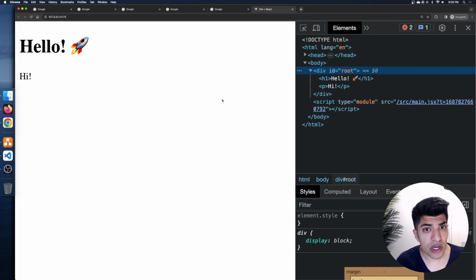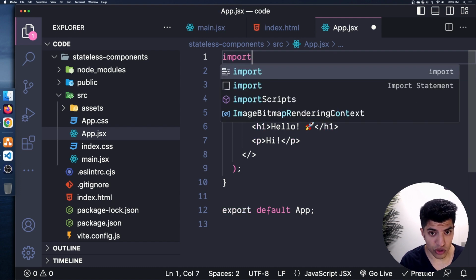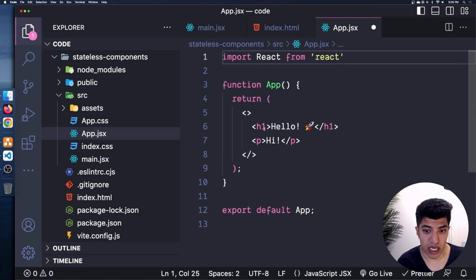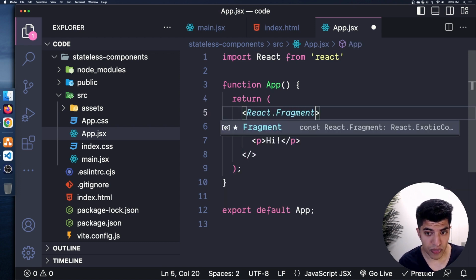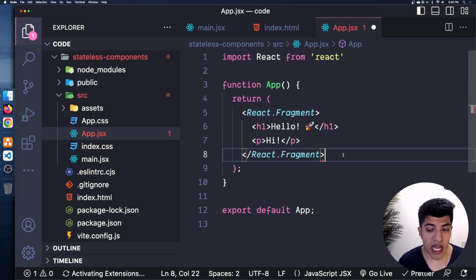Okay, now there is another way to do this, and you'll sometimes see it done both ways. I'll just show you both ways. We'll say import React from React, just so that we can actually do this. What you'll see is React.Fragment. Okay, and then I'll just copy that and I'll paste it over here. And these two are the exact same thing.